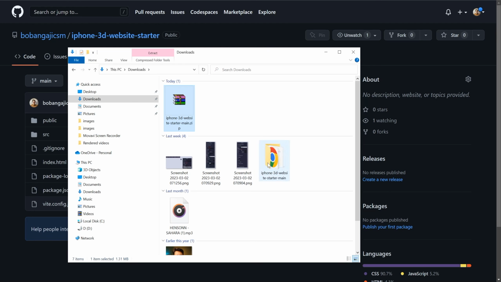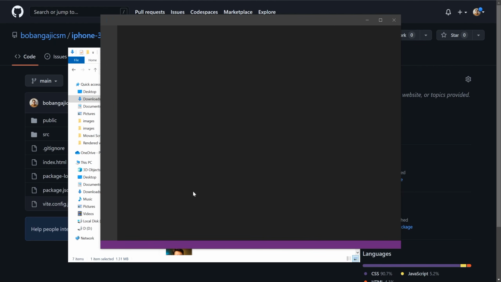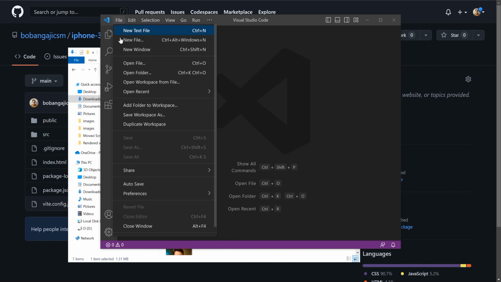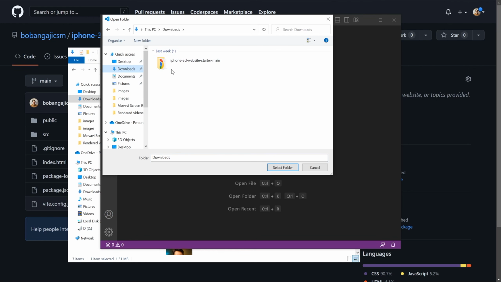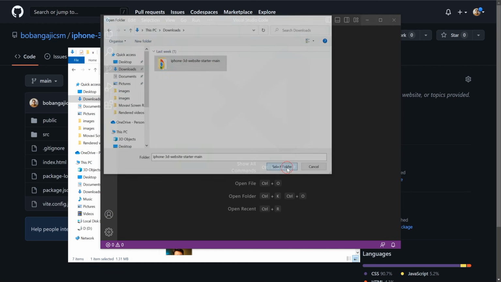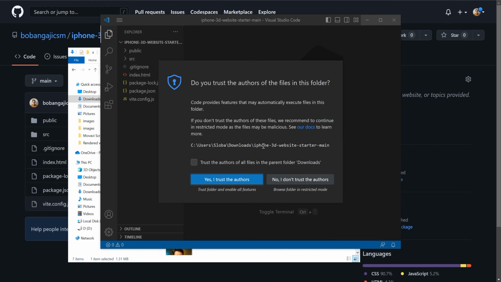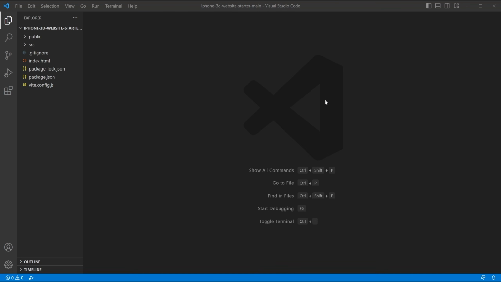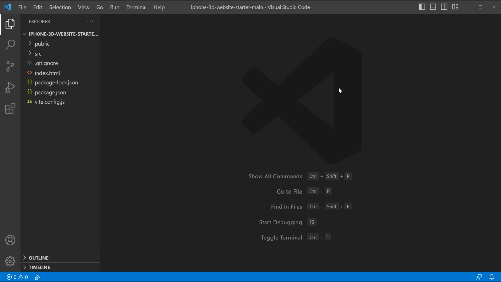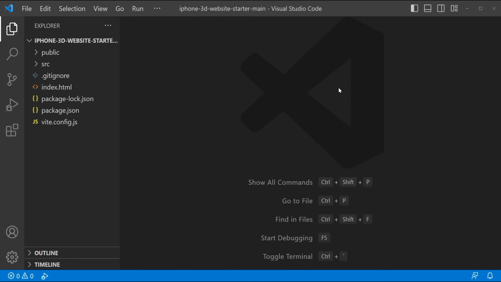Now open this folder in your code editor. For me, it's Visual Studio Code. So open the Visual Studio Code, File, Open Folder, Downloads, and iPhone 3D website starter-main. I will click Yes, I trust the authors. Let me zoom in this a little bit. And let's see what we have generated in this repository.